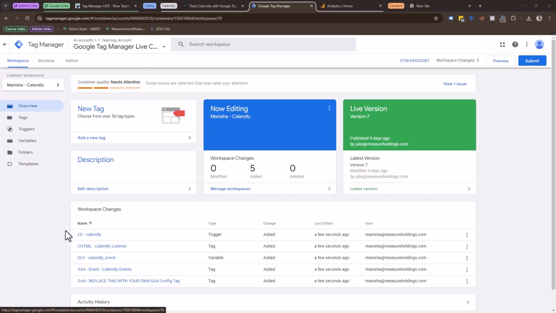Okay, so here we are now. We have added all this Calendly stuff. Remember, I'm in my workspace, so now I'm going to go to Preview. And look how fast that was. I think that took me like a minute or two.